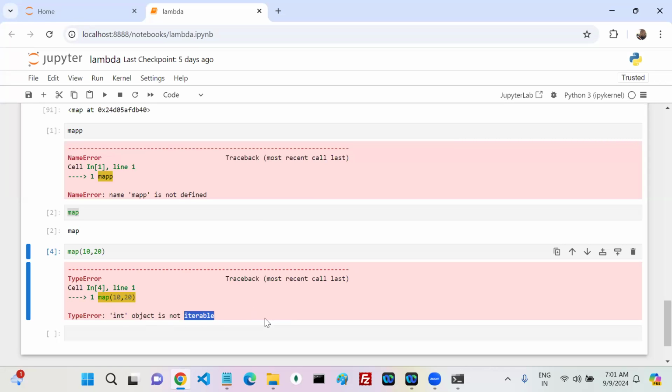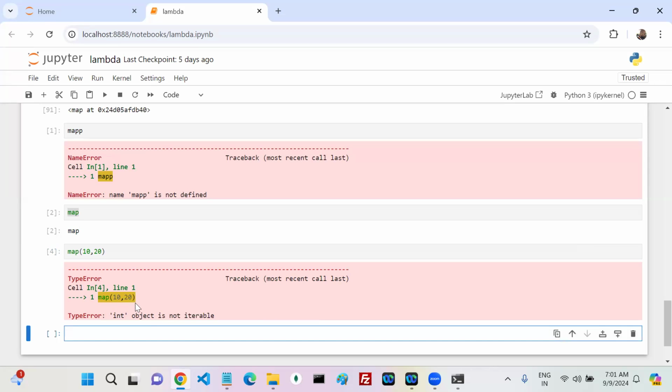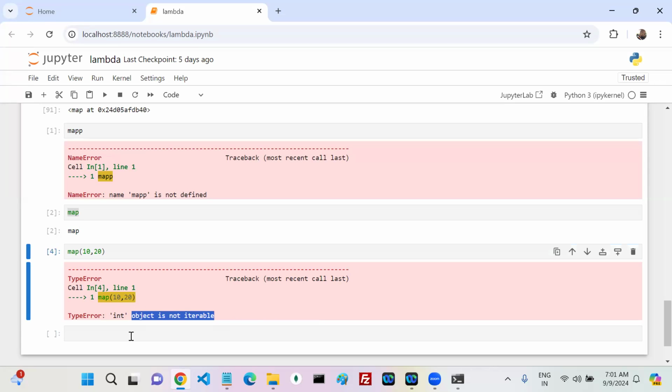They are expecting an iterable value but received what? An integer value, right? They are expecting an iterable value but received an integer. Whenever you receive an integer, then you get the error, like what? Okay, integer object is not iterable.